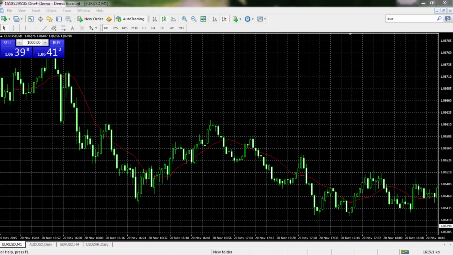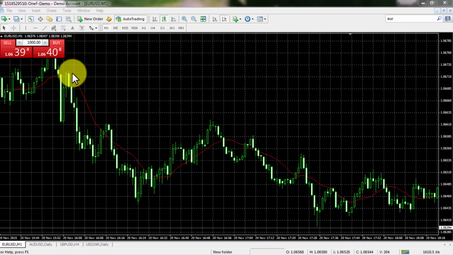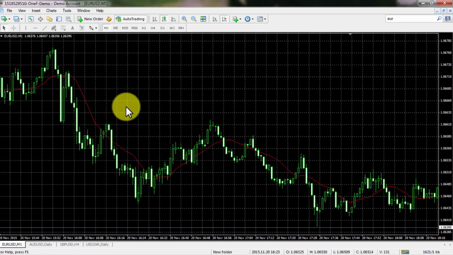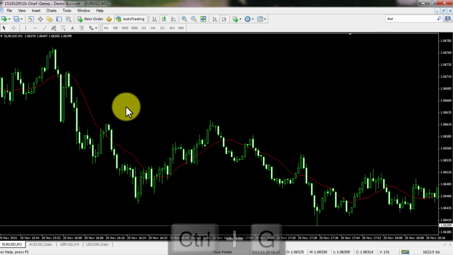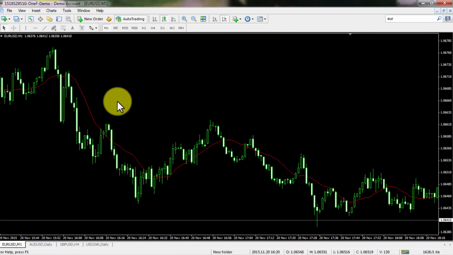Let me show you how to set up a default template. Let's say you did not want any grid lines or indicators. You wanted to perhaps remove your one-click trading. You could right click on the chart, click on one-click trading. That will remove the one-click trading. Then in order to remove your grid lines, you can push Control G, or alternatively the shortcut, click on the menu tab, charts, and then click on grid in order to remove your grid lines.